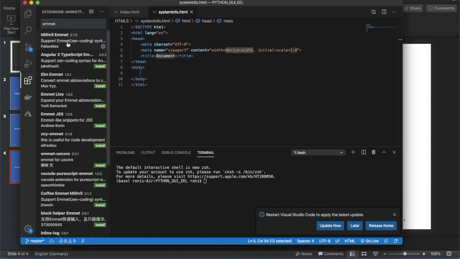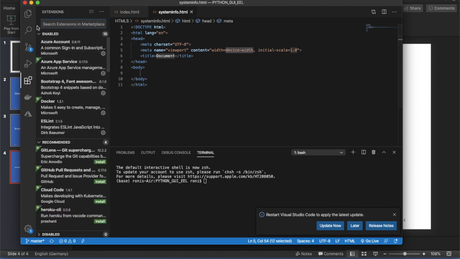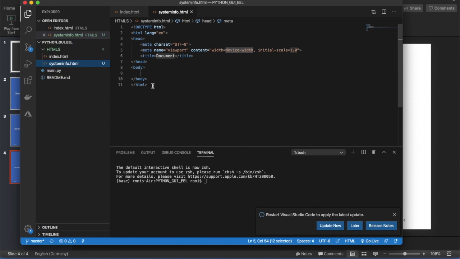I think this one you have to install, and this will give you some sort of shortcut for writing fast code. So you just type an exclamation mark, and after that if you press tab, it will be written. So now you can write your code here, right?